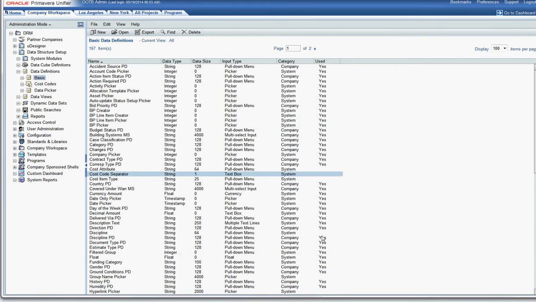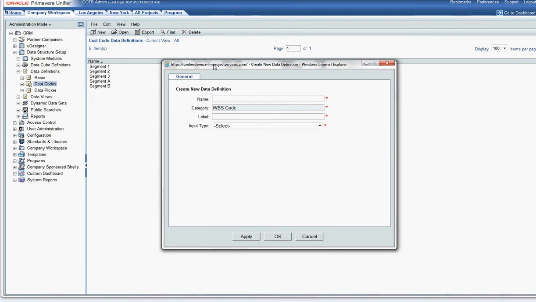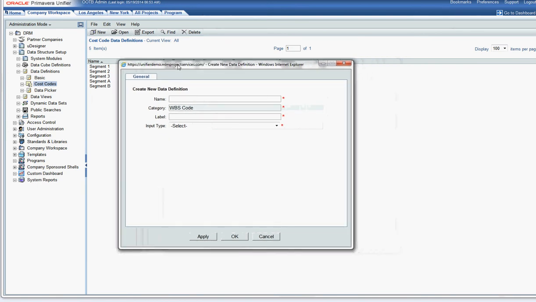So where are the segments designed and created? Well, we would need to go to the cost code section of the data definitions, and we would simply click New. I actually have created two segments already for this demonstration, but I'm just going to show you the process of how you create them. So you would simply put a name, and I'm just going to put a label.